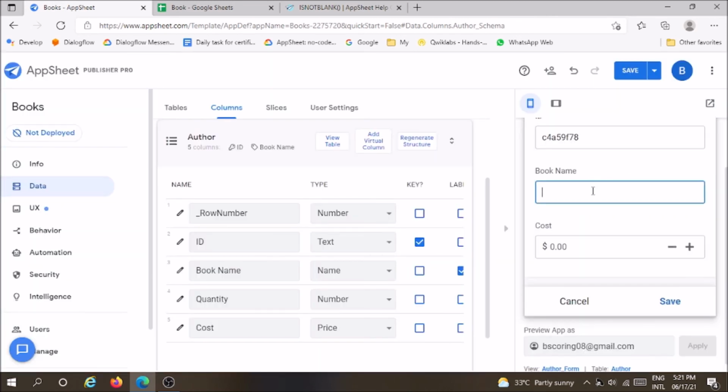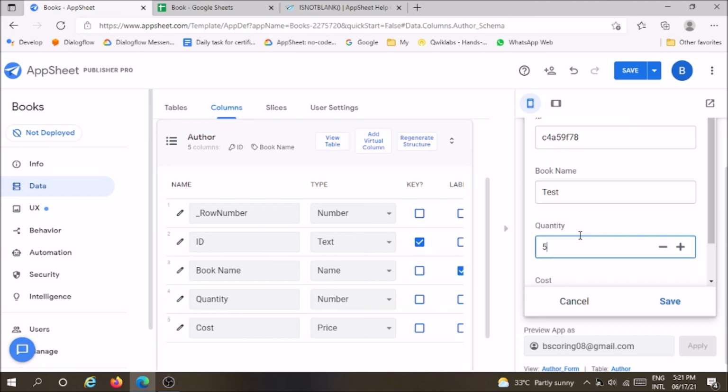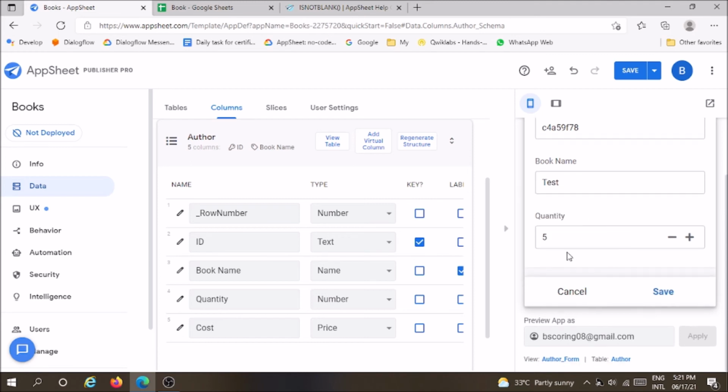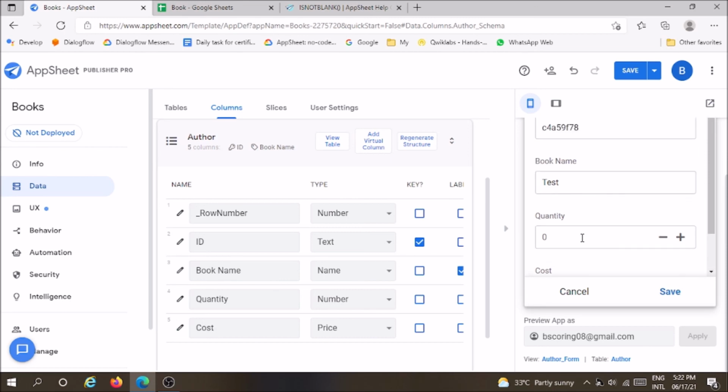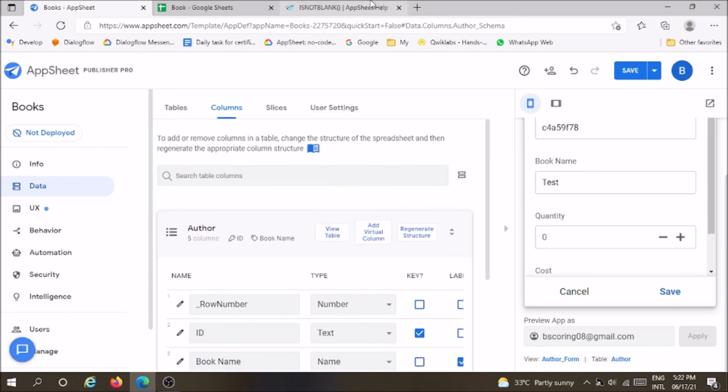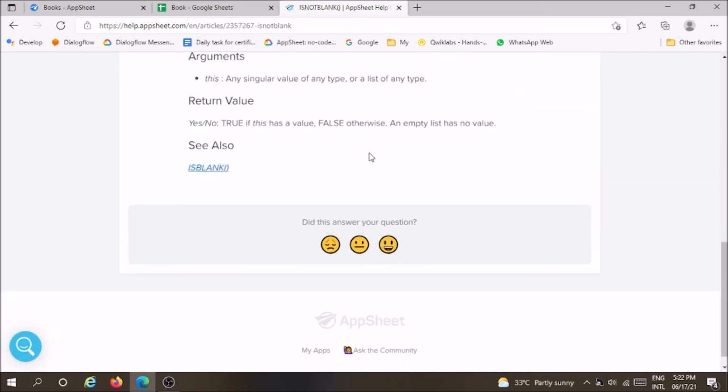I am giving a value in quantity. The cost column will not show. Now I remove the value given in the quantity column. Now you will see the cost column. So guys, you have seen the isBlank function and isNotBlank function.